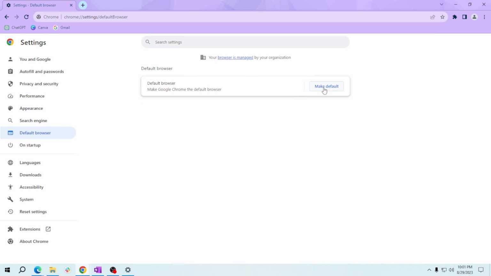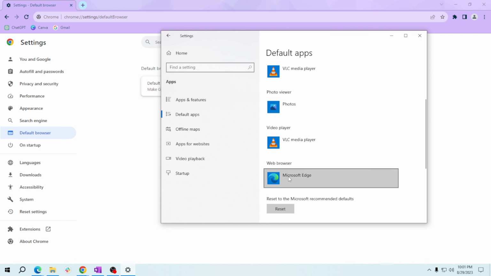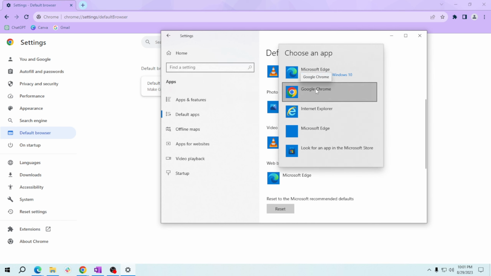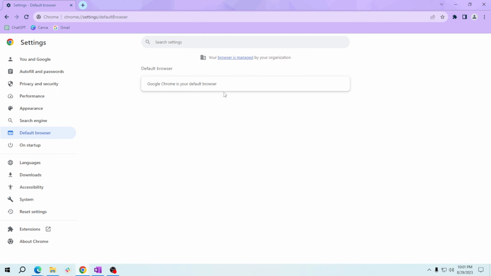So please click the make default and then change it to Google Chrome and close the window. And as you can see, it is stated here that Google Chrome is your default browser.